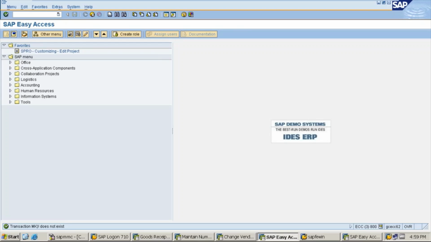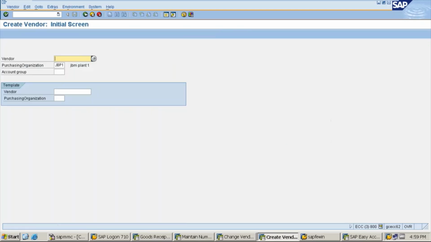Give MK01 and give that vendor. What is that vendor name? 12, and for which purchasing organization you want to create, JBP2, and account group, JBAG. If you want to use a reference, you can use the same 12 and keep the reference as JBP1, from where you want to create it. Now you have to create it.